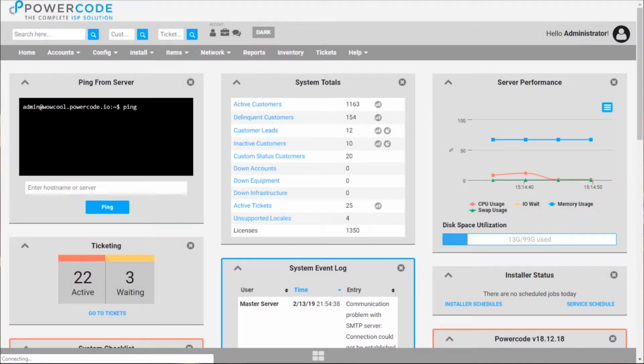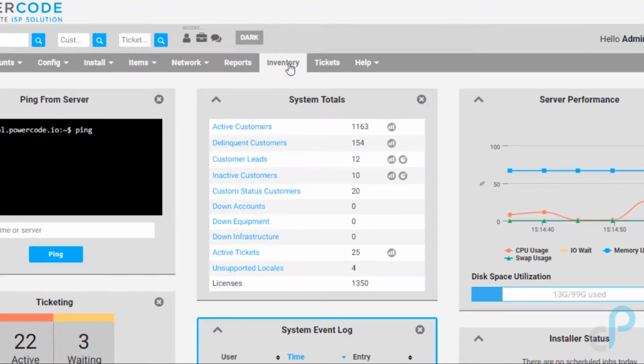Hi, this is Adrian with Powercode, and on today's training, we're going to go into Powercode's inventory system. So from anywhere on that dark gray navigation bar at the top, click on Inventory.